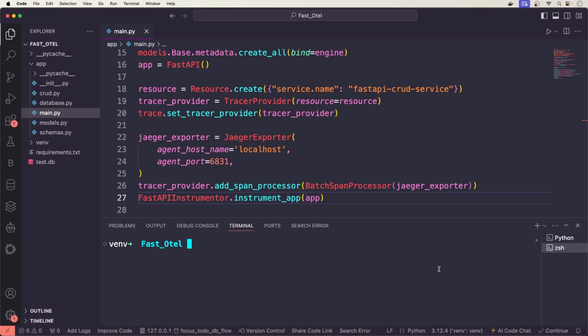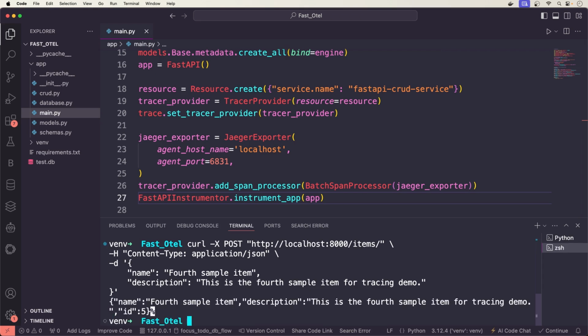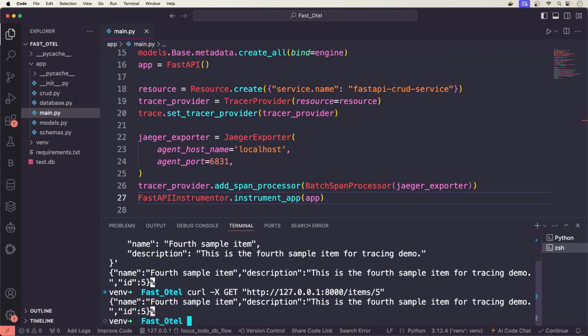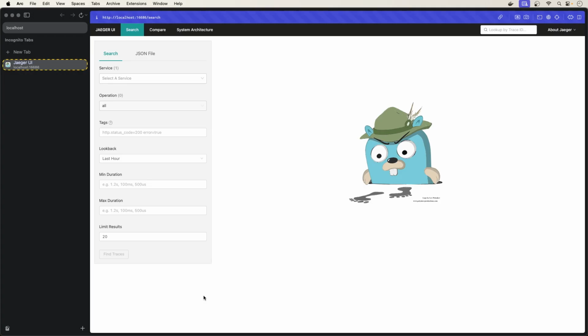So let's make some requests in our FastAPI application. Here, first of all, I will make a POST request to create a new item. Next, we will make a GET request. And finally, let's make requests to multi-trace routes. Great, we are done. Let's go back to the Jaeger dashboard.